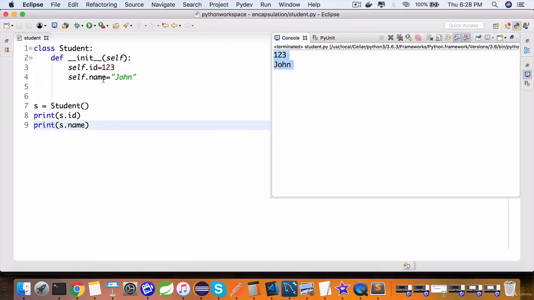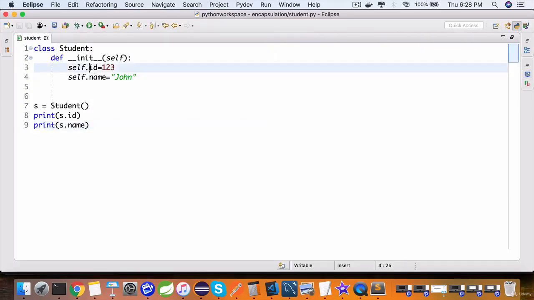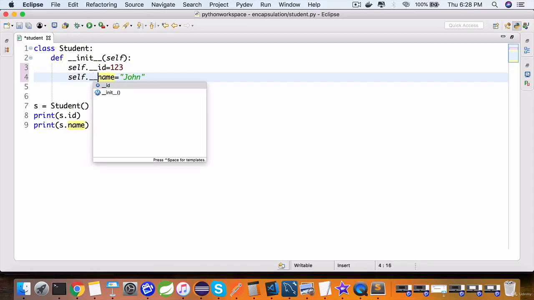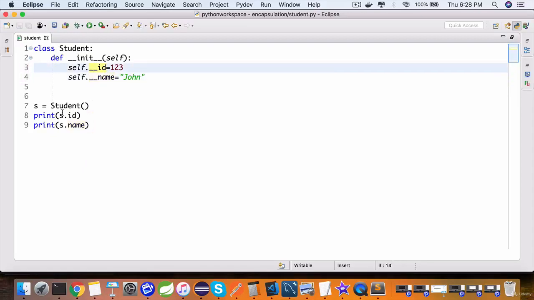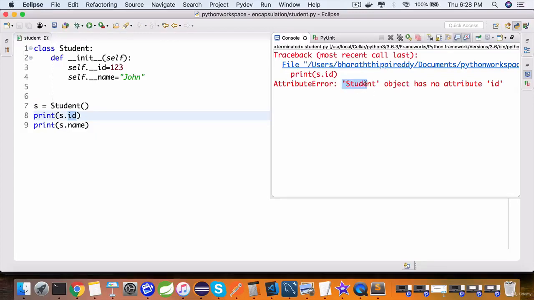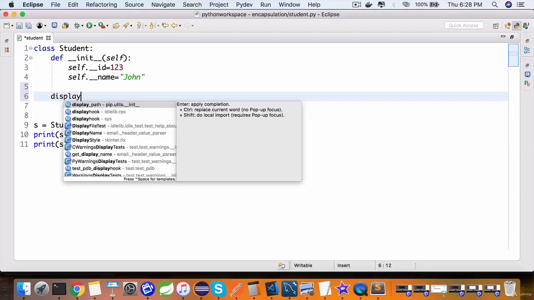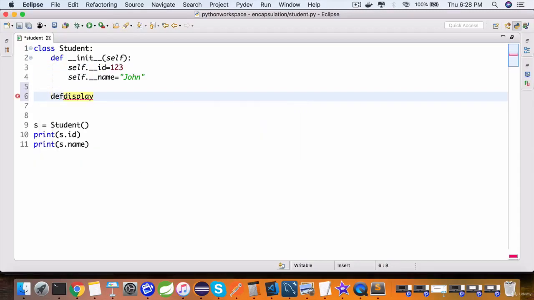That is, we can directly access them by creating an object of this class. S is equal to student. Print s dot id will give us the id, print s dot name will give us the name. Run this, right click, do a run as Python run, and you will see both the fields there. No surprises so far. To make these two fields private, simply use two underscores at the beginning of the fields. That will mark them as private.